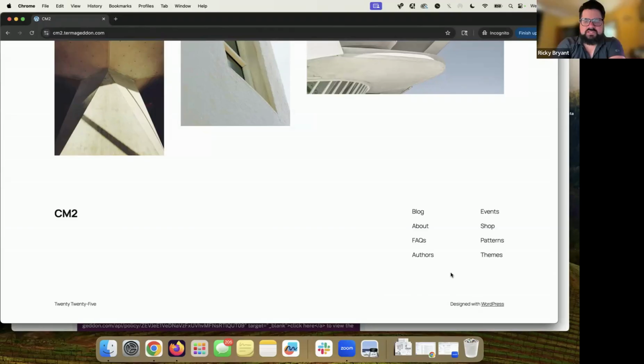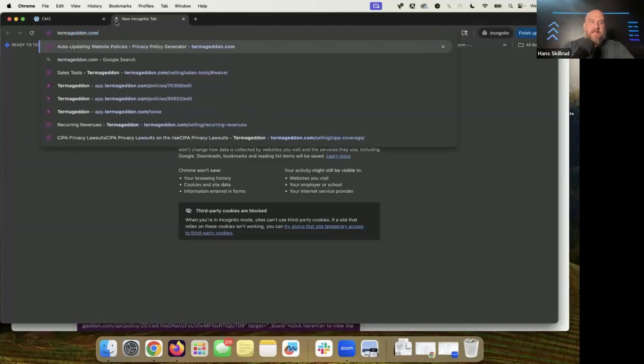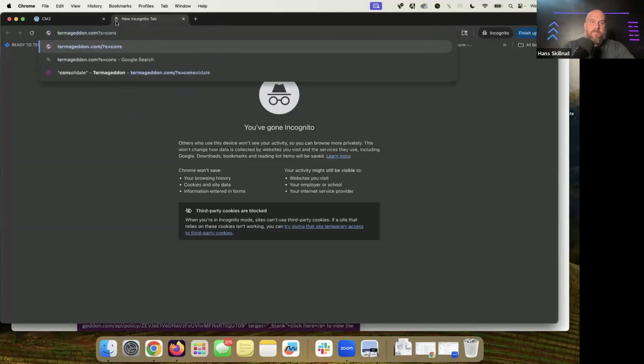Hans, do I need to have each policy have its own respective page? You do, Ricky. A lot of website owners like to consolidate and put all their policies on one page, but unfortunately, that has actually resulted in website owners losing court cases against various small website visitors. And we do actually have an article talking about why consolidation is not a good idea.